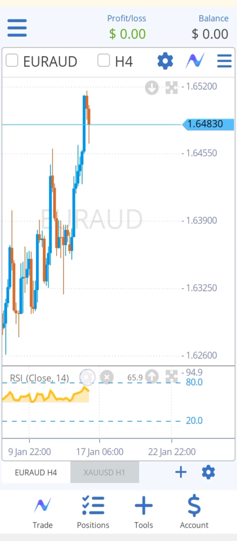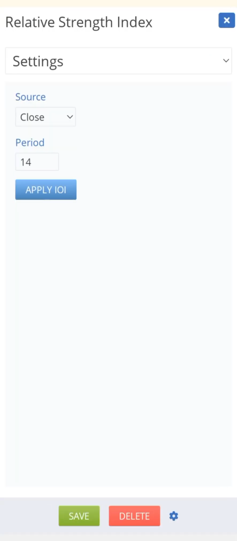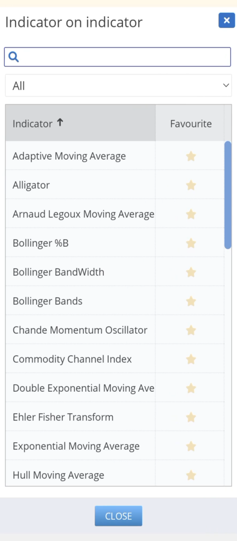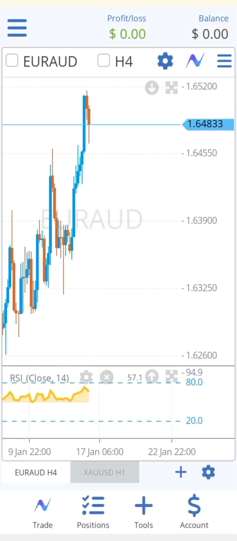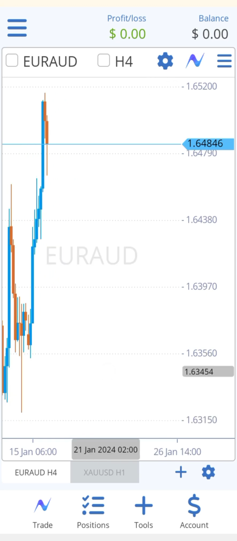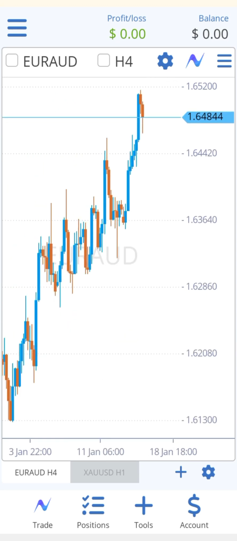If you want to set it up, you can use the setting to set your period. I believe most people love to use RSI 5. You apply it, and then it's going to give you your RSI 5. So that is simply how to do it. So if you are not using it, you can simply close it right there. So that is how to set your indicators.